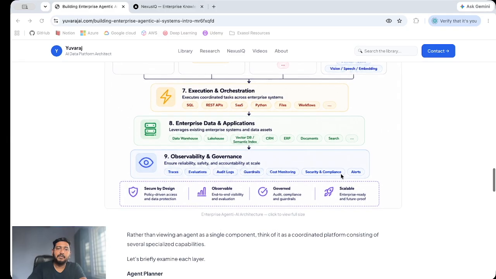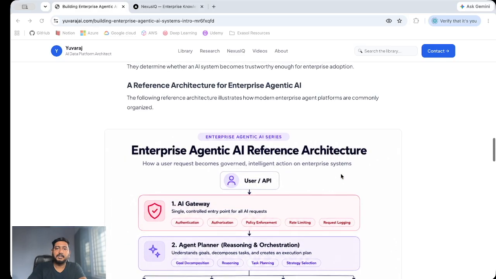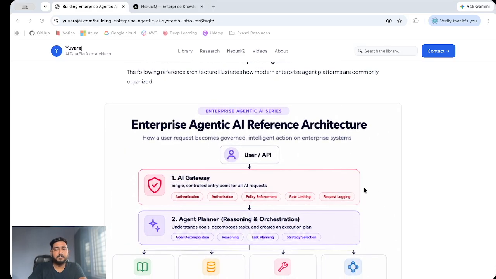Over the coming episodes, we will explore each of these layers in detail. So to say, today we are going to look at the very first component in that architecture, the gateway. Let's move on to the demo.